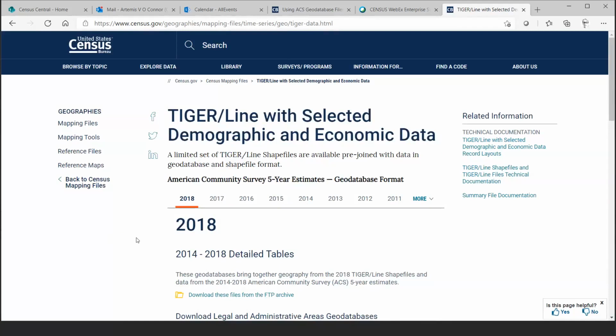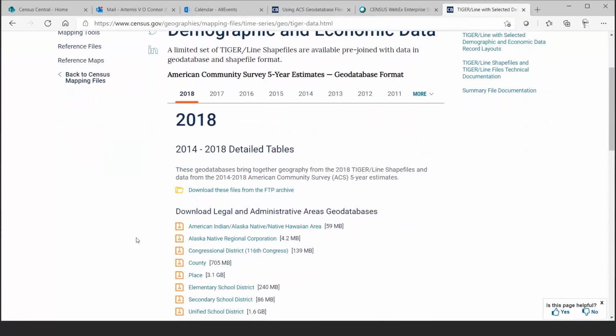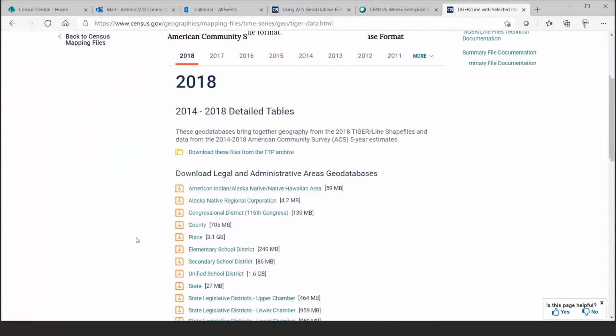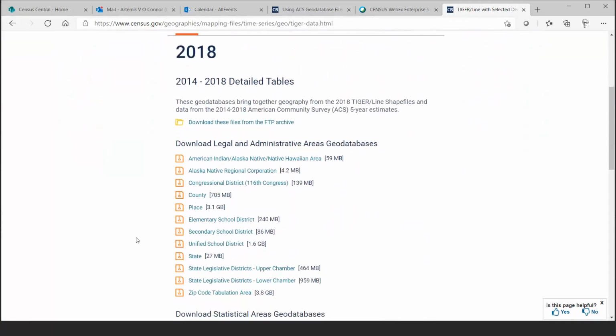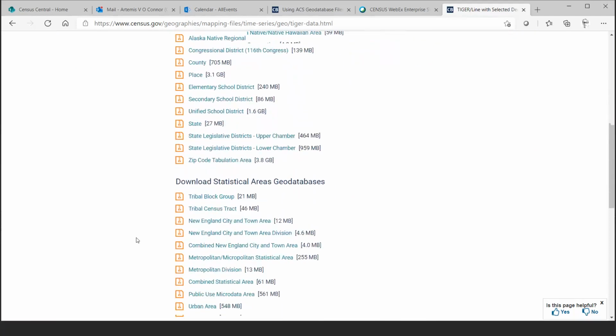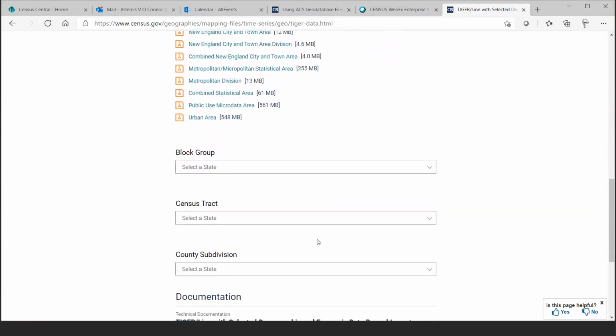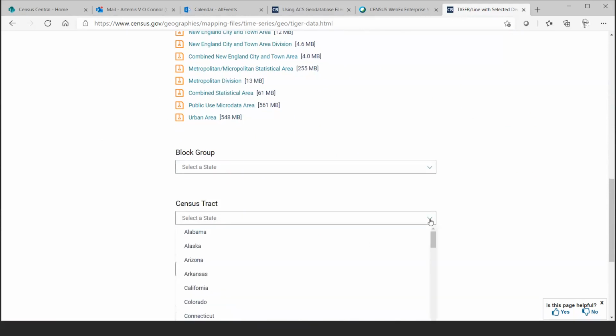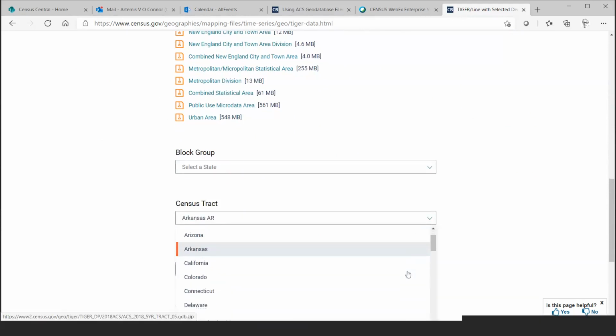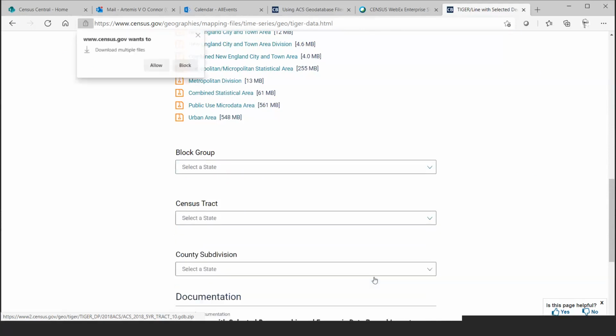So here's the page where you would download the files. In this case, I'm going to download census tract data. So I'm going to scroll down and look through all of our geographies that we have here. The census tract data and block group and other related data are in drop-down menus here. I'm going to choose Delaware.